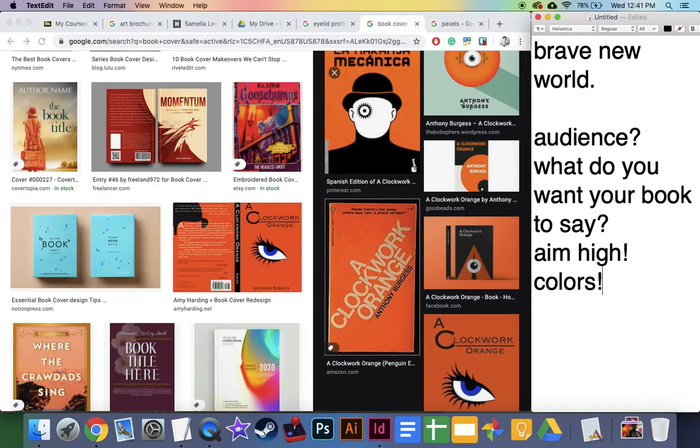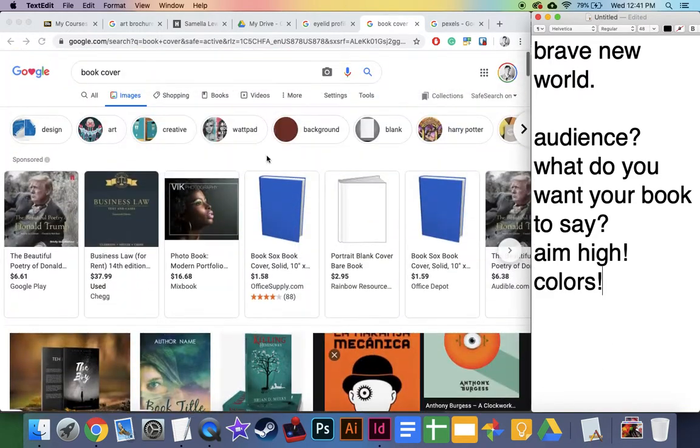Is your book more of a somber story? Then using reds and oranges is probably not going to really match the style of your book. So take all of that into account, and once you have, you can start designing. So let's jump in real quick.